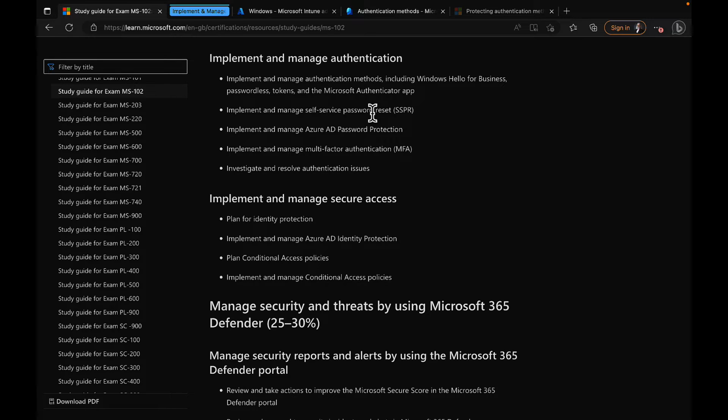authentication. We have 5 bullet points to get through in this section, so let's see how quickly we can get through these, but not too quickly, because we want to be diligent and thorough always. We're going to be looking at how to implement and manage authentication methods. This is going to include Windows Hello for Business. It's going to talk about passwordless authentication, tokens, including things like FIDO2, and the Microsoft Authenticator App as well.